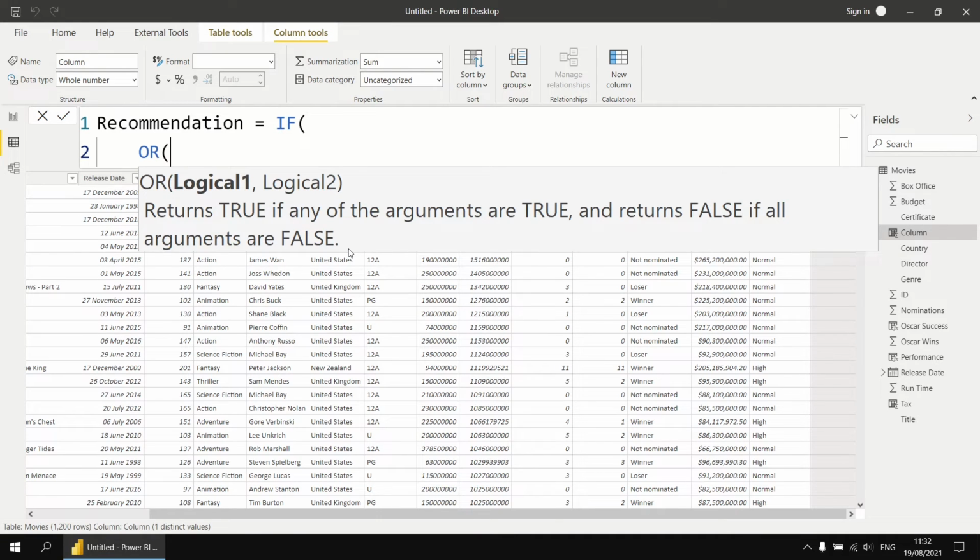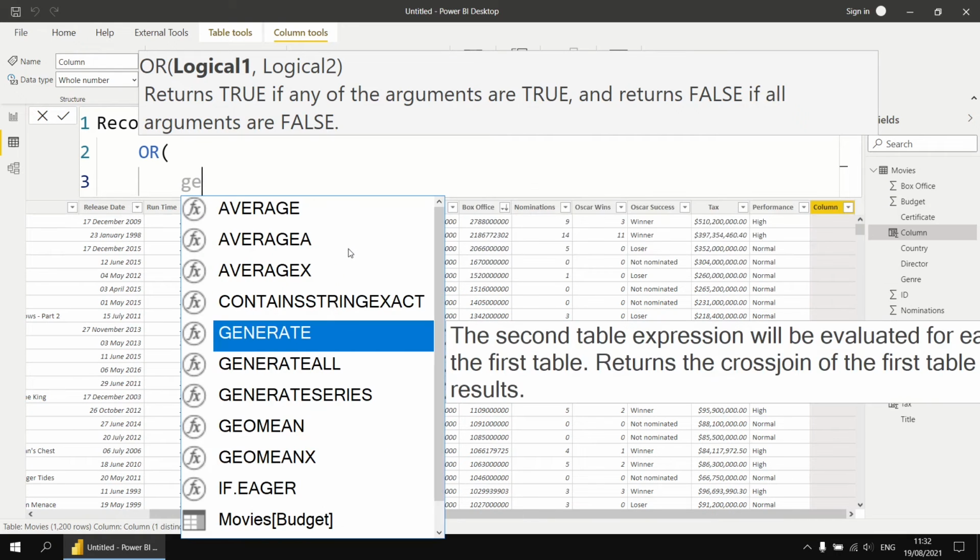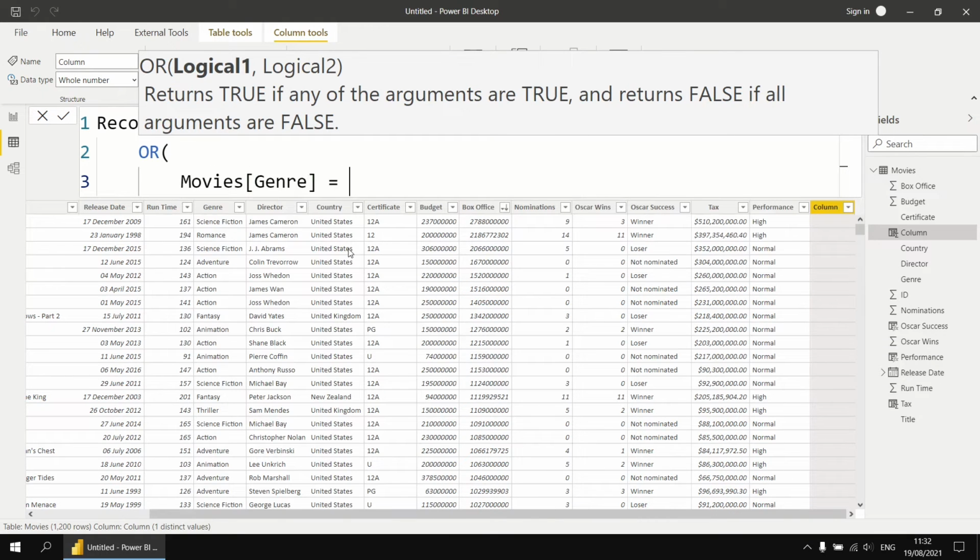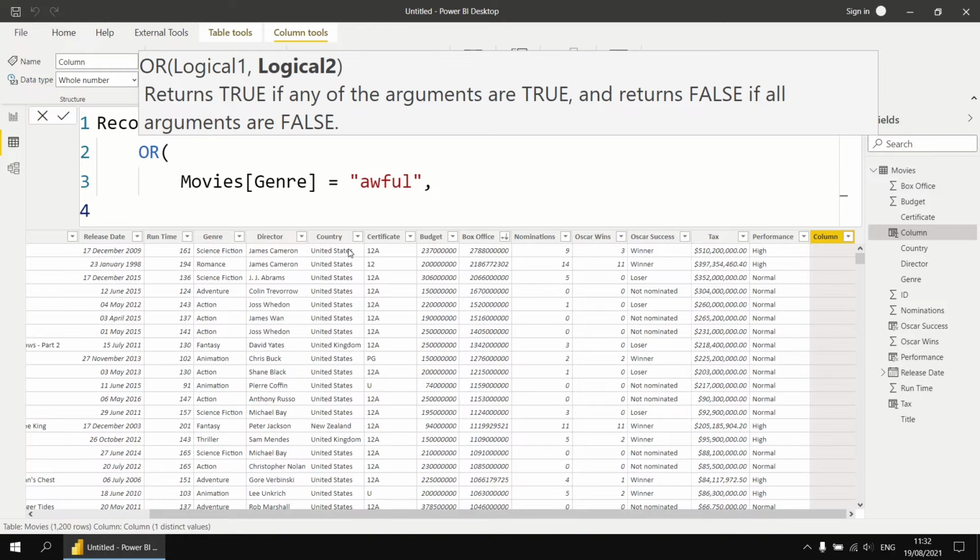So the first logical test I want to check is the genre field equal to the word awful. Now, comparing strings like this in DAX isn't case sensitive, so I can write awful with a lowercase a and still successfully return a result. I can then type in a comma, and then on the next line, let's refer to the director field and check if that is equal to your own personal least favourite director.